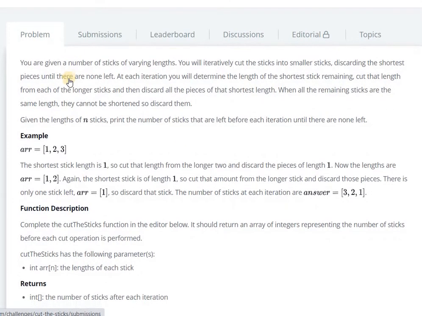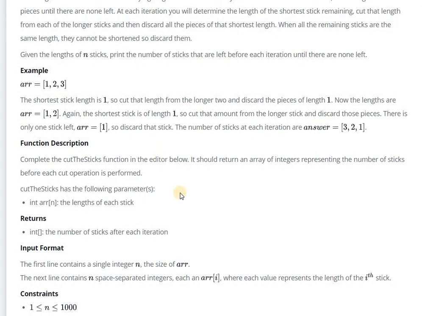So let's start. In this question, we are given an array and at each step we have to delete all occurrences of the minimum element of the array, which is 1 in this case, and then decrement all of the other elements by that minimum value. And after each iteration, we have to print the size of the list. So let's go and understand the algorithm for this problem.